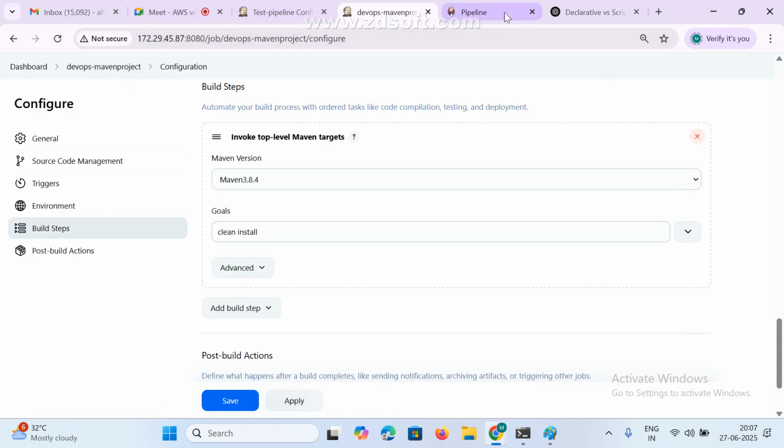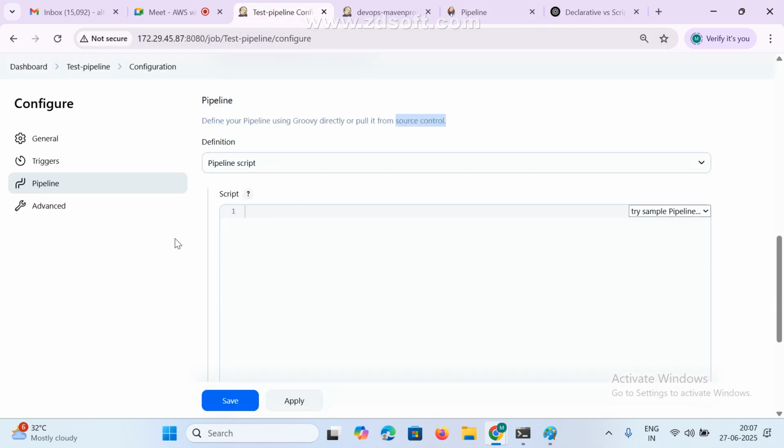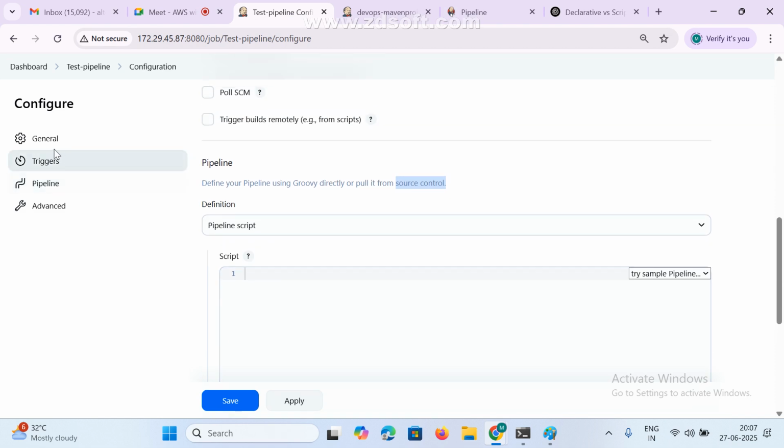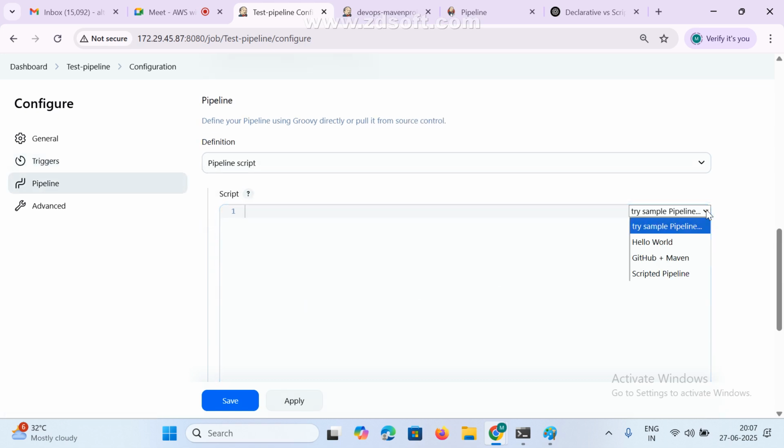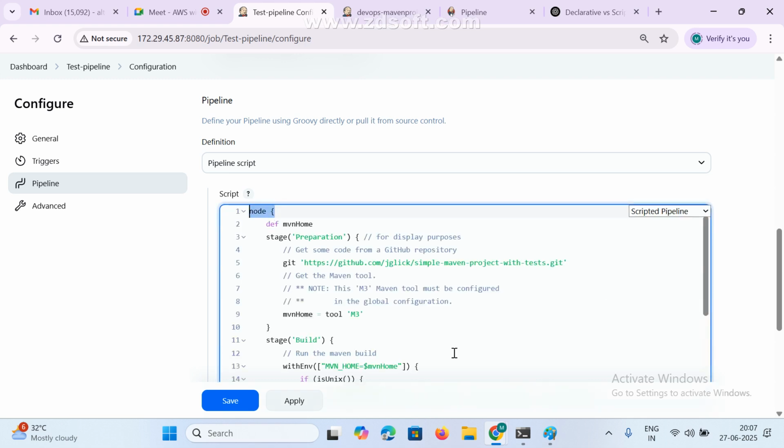Now, we don't know how to create a pipeline and all. Just I created pipeline. Correct? Now, this is a script area, man. See, script area. What is script area? This is a help, whatever you want. Now, on the right side, we can see some sample projects. See here, try simple pipeline, hello world pipeline, GitHub plus Maven plus pipeline, and scripted pipeline. If you select scripted, it starts with node. I want a hello world.